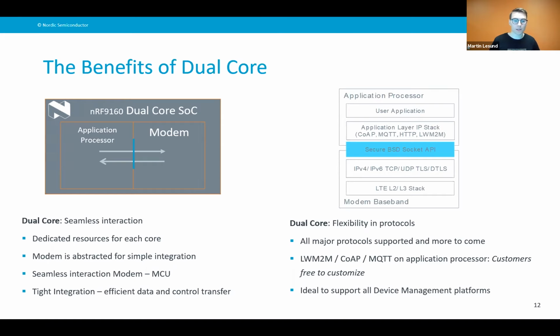Therefore you have efficient data and control transfers. And at the right-hand side here, you can see a little more detailed picture of what's in the different blocks. So in the modem, we have the typical L1, L2, L3 stacks, LTE stacks, also all the IPv6 stacks, IPv4, TCP, UDP. And the way we can communicate with the modem from the application processor is using secure BSD socket APIs.